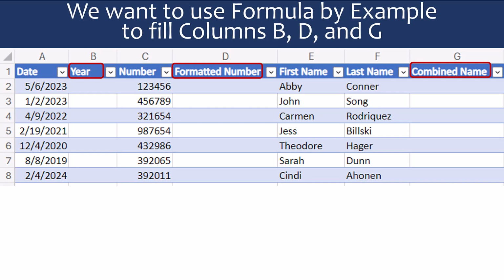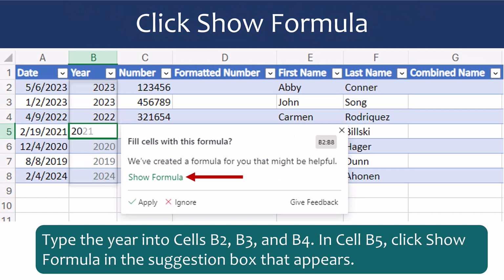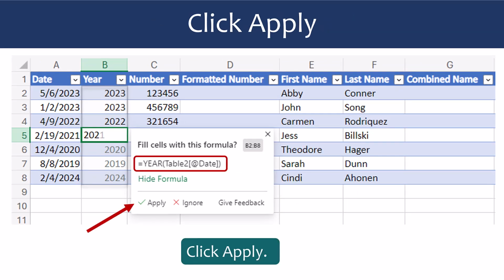Navigate to the Formula worksheet. We will use Formula by example to find formulas to fill in columns B, D, and G in this table. For column B, we want a formula that gives us the year from column A. We can begin by typing a few examples for Excel in cells B2, B3, and B4. When we get to cell B5, Excel lets us know that it has created a formula that might be useful, so we click Show Formula. Excel shows us the formula suggestion and it looks good, so we click Apply.